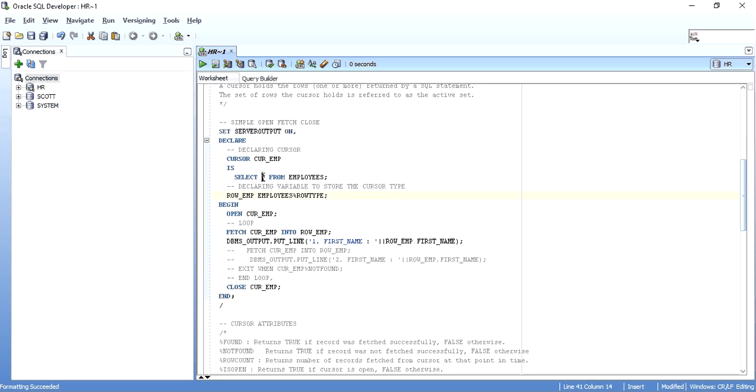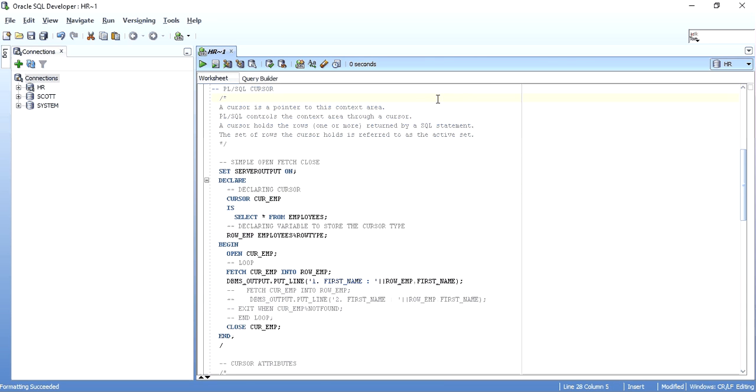I have declared a %ROWTYPE variable because, as you can see, I have taken star over here. So I'm getting all the columns. When you are working with all the columns, you should basically just declare a simple %ROWTYPE variable. A %ROWTYPE variable will store the complete row of the employees table. So if the employee structure has 10 columns, it will simply hold all the 10 columns in it.